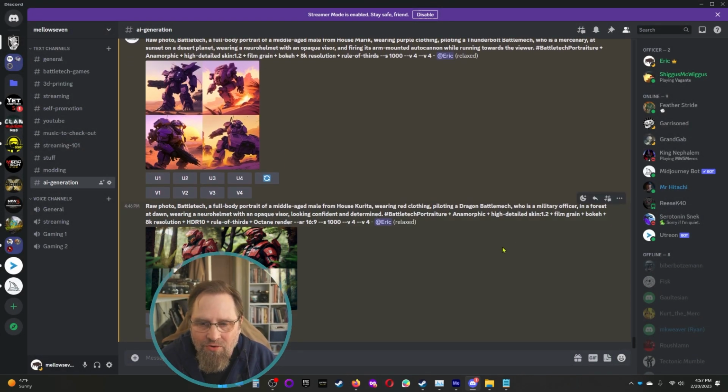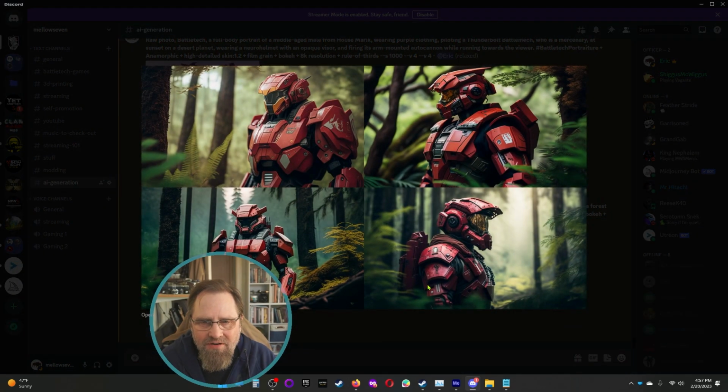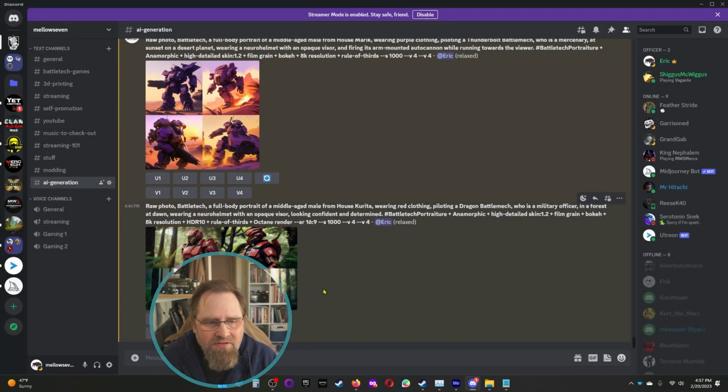This one was also a pretty short one. So we got a middle-aged male from House Kurita piloting a Dragon, military officer in a forest at dawn wearing his neural helmet with an opaque visor, confident and determined. And yeah, that's what it gave us. That is a usable MechWarrior pilot, right? He's in the woods. It's too much armor and stuff, but you know what I'm saying. It works. So let's do one more.